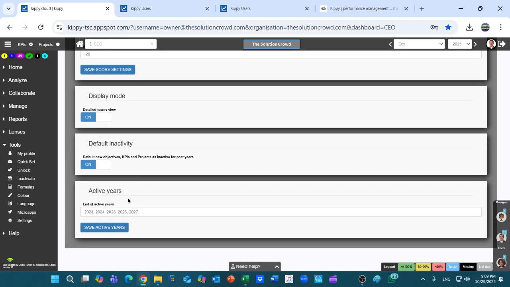Okay, display mode. So this is to show the team manager name, designation, and weighted average on the team screen. More information probably will be better to show. Default inactivity. This is more information about the inactivation. We already talked about it, but this is where you can say, I want it to be on. I want to inactivate objectives and KPIs.